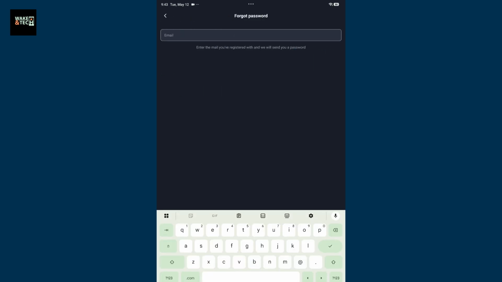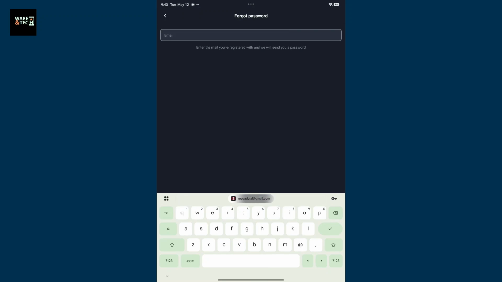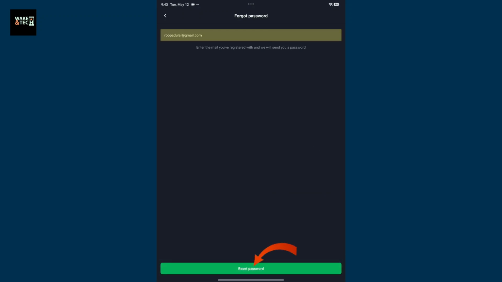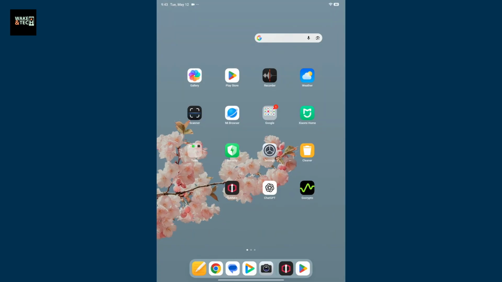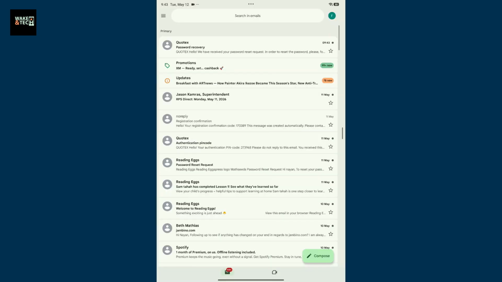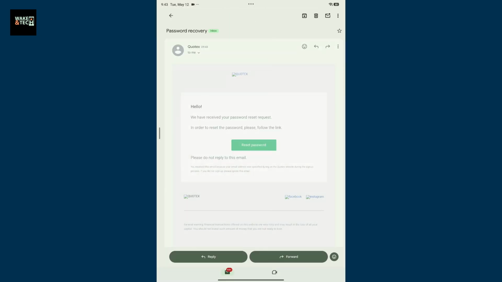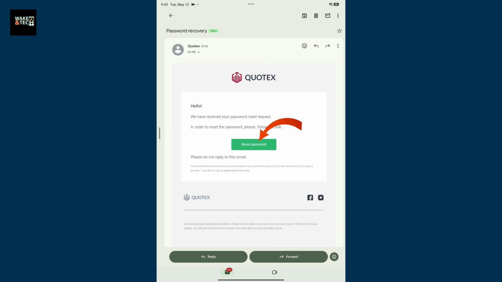Enter the email address you have connected with QUMATIX on the next page and click on Reset Password at the bottom. You'll receive a verification link sent to you on your email. Go check your email inbox. You'll receive an email from QUMATIX, click it open, and then click on Reset Password.